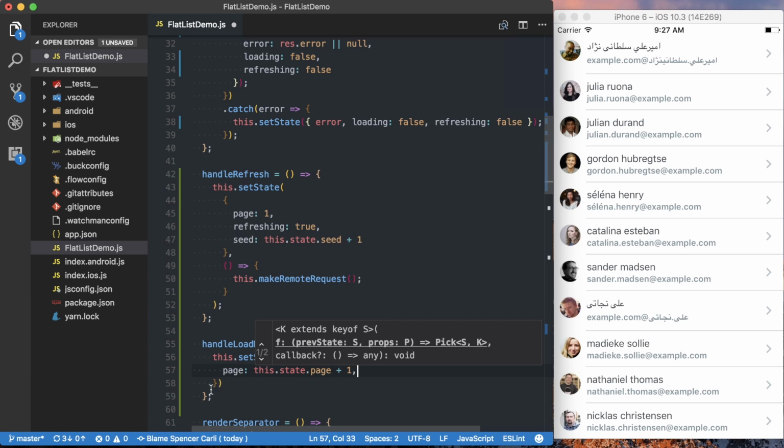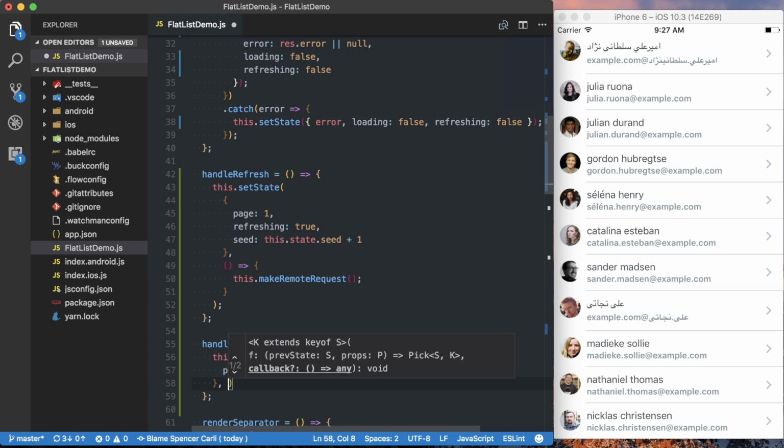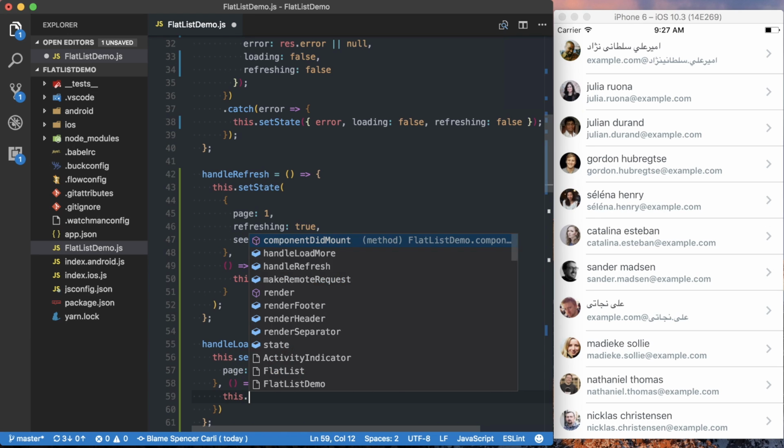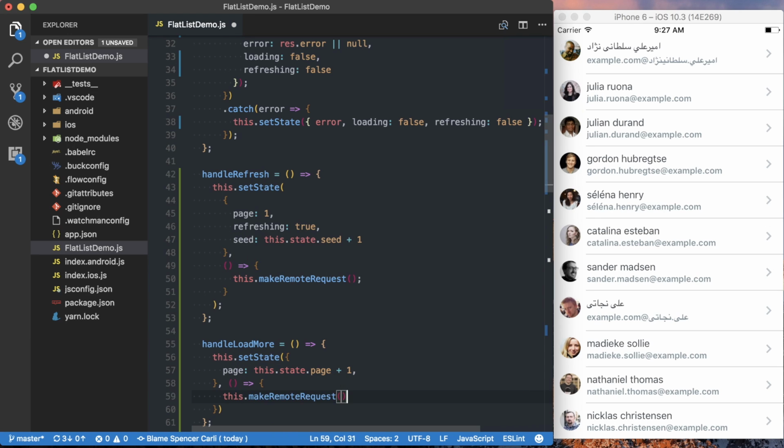With that, that's all we need to do. Once that state has successfully been updated, we'll pass a callback as a second parameter to our this.setState function. Once the state has been updated, we can say this.makeRemoteRequest, and it'll use that new page variable we just set to actually make that new request.